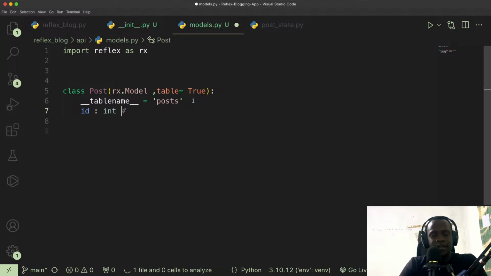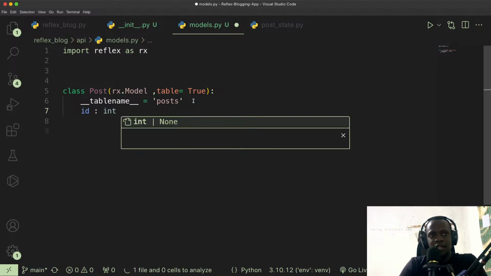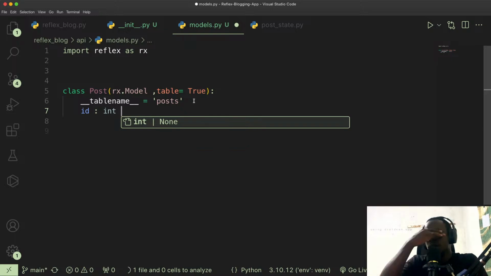I'll say that my ID is going to be an integer, and this integer is basically going to be a field in our database. But what we want to do is to go ahead and provide a type and some constraints on that specific field. So to do that, we can use SQLModel's Field function, and that will give us access to the various attributes that will give us the ability to define such things.